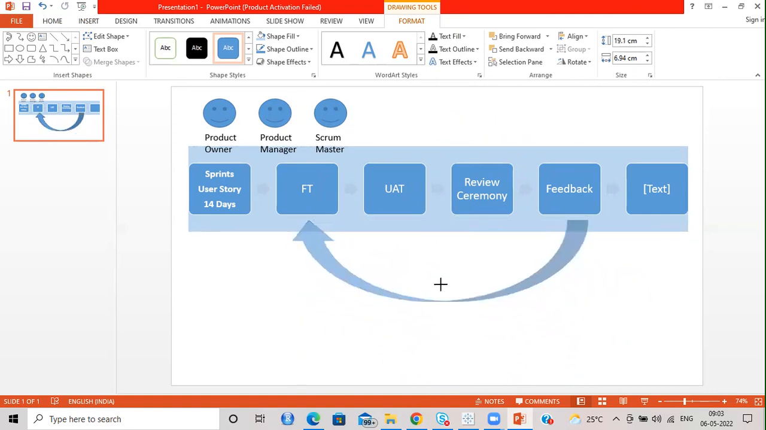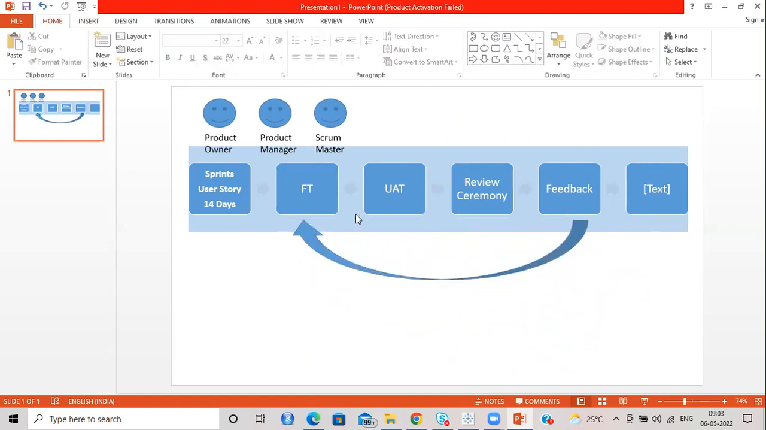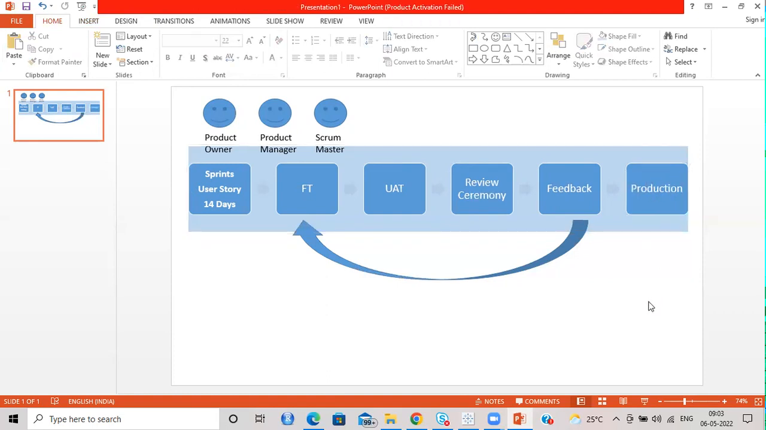They will again pass for FT. Okay. Then again pass for FT. Then again, once the FT is complete, it will go to UAT. And after the product owner is satisfied, you can directly push into production, where the users will use that.